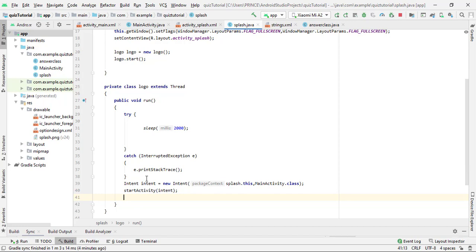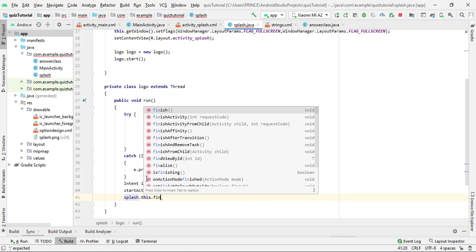Then after opening the main activity, we want our splash screen activity to end, because if someone presses back, then we want to end the splash screen activity. Simply type Splash dot this dot finish, that's done.